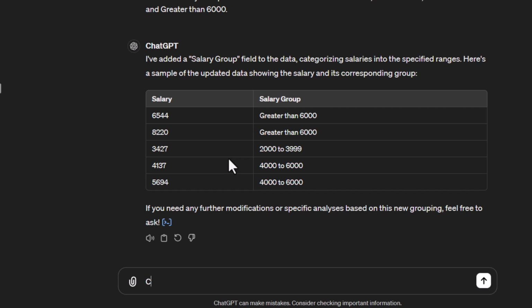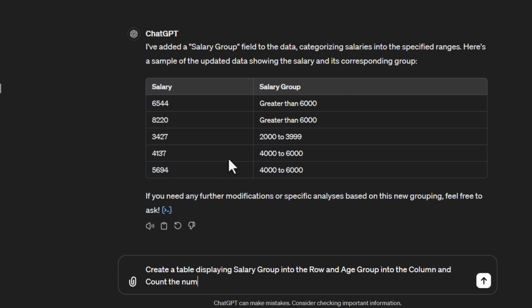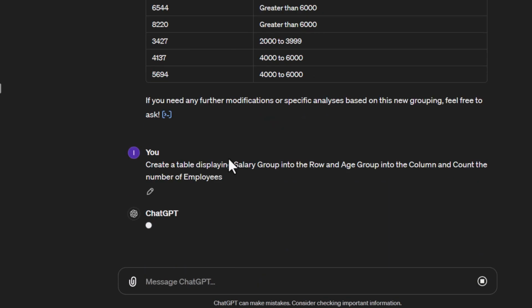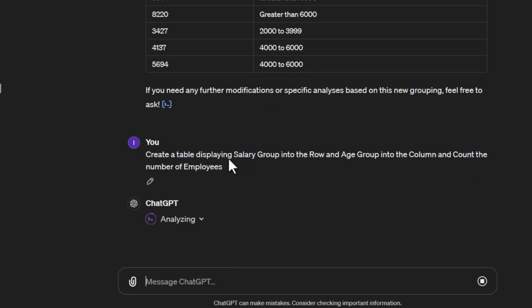Let's say, for example, we want to create a table displaying, and let's put the salary group into the row and age group into the column, and count the number of employees. So what we're looking to do here is have the salary groups going down in the rows. We're going to use our age groups going across in the columns and see how many employees are in each permutation of that, or each combination of the different two fields. That's basically just to show you that we could use each of these together.